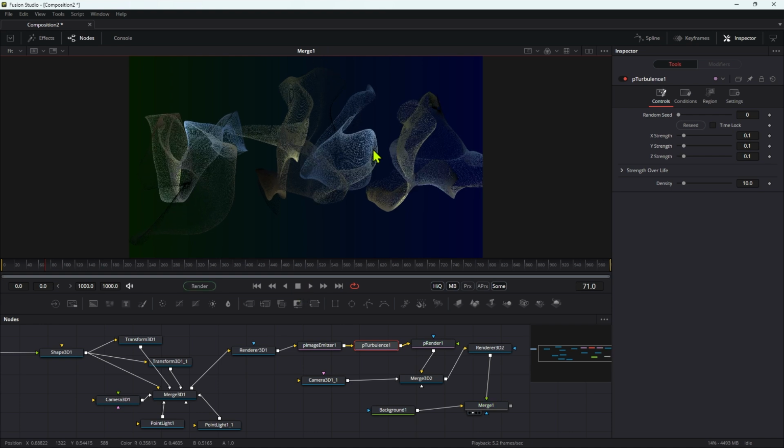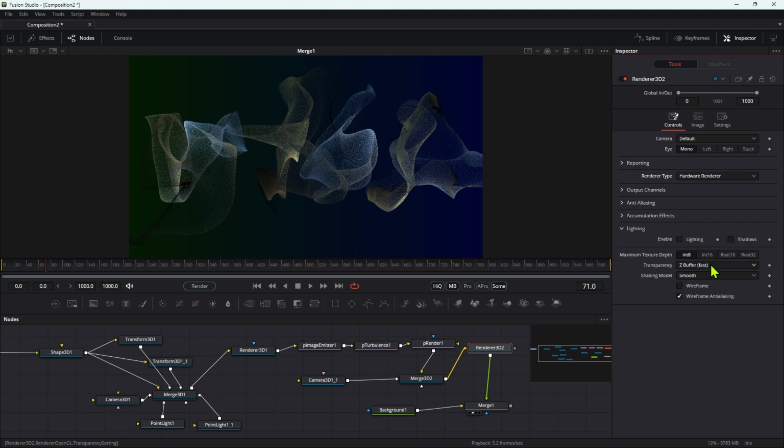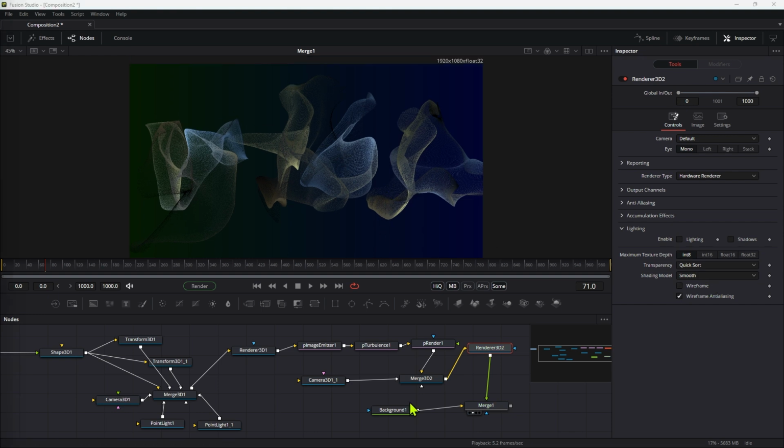Now, to get those particles to look a bit better, what I'm going to do is come to this renderer here, and instead of the software renderer, I'm going to go with the hardware renderer, and I'm going to come down to the transparency, and I'm going to use quick sort. So that's going to give us a slightly smoother result.